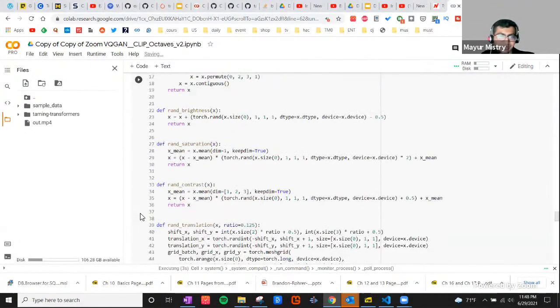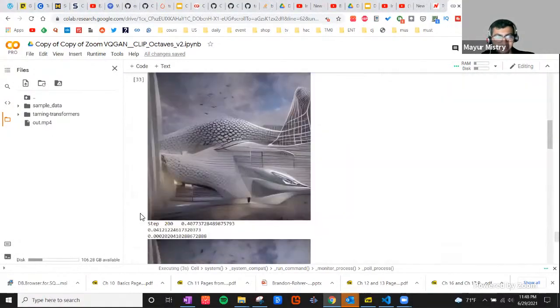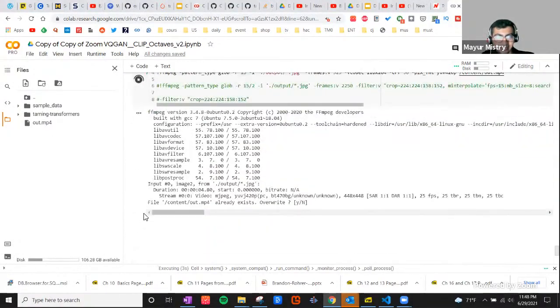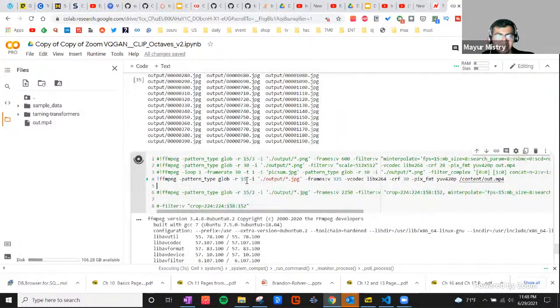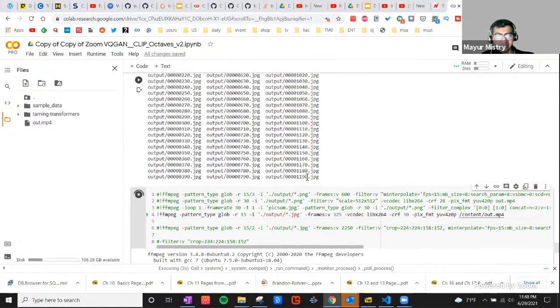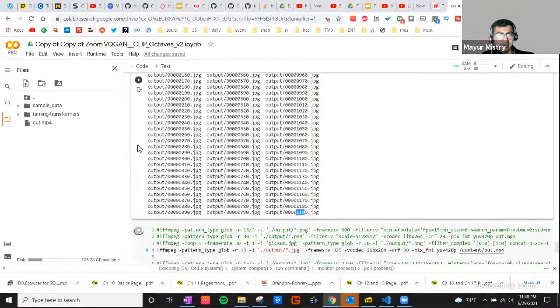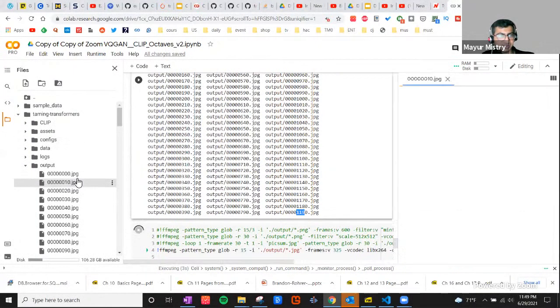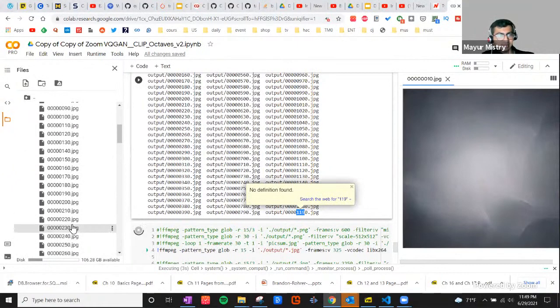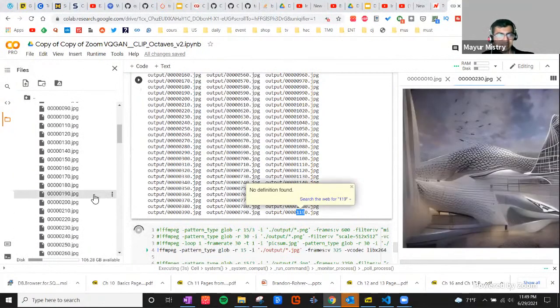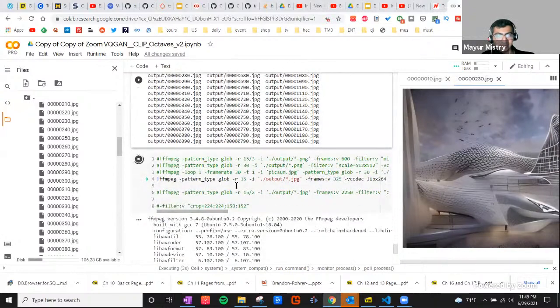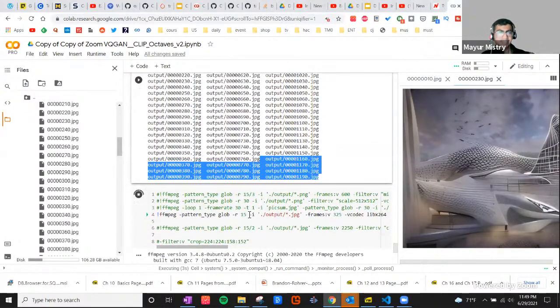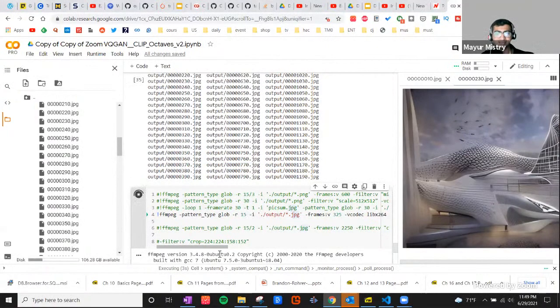Or you can also play with the duration of the video with the frames. Right now it's generating 120 images in the output folder. If you want to see all of your generations, it's saving here, if you just want the images. What this command is doing is taking all the images, taking 15 images to make a 1 second video, and combining them.